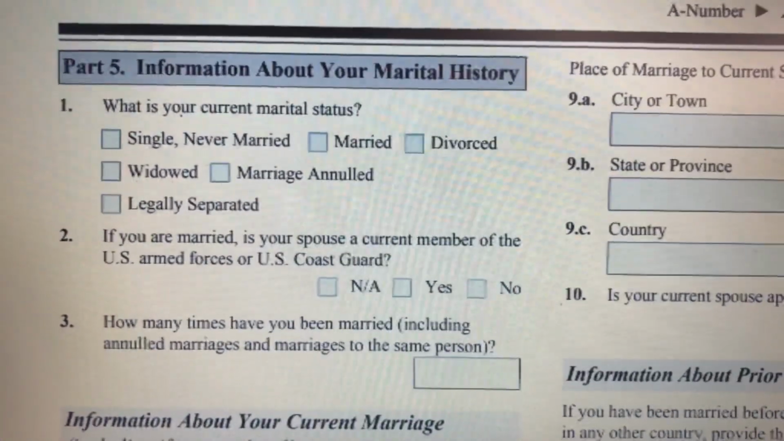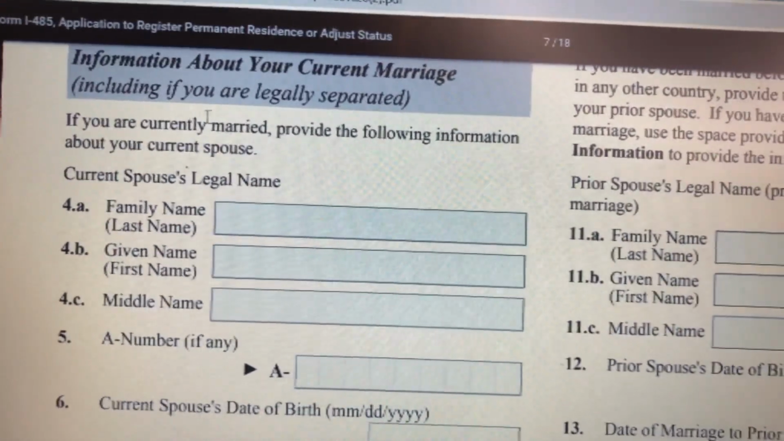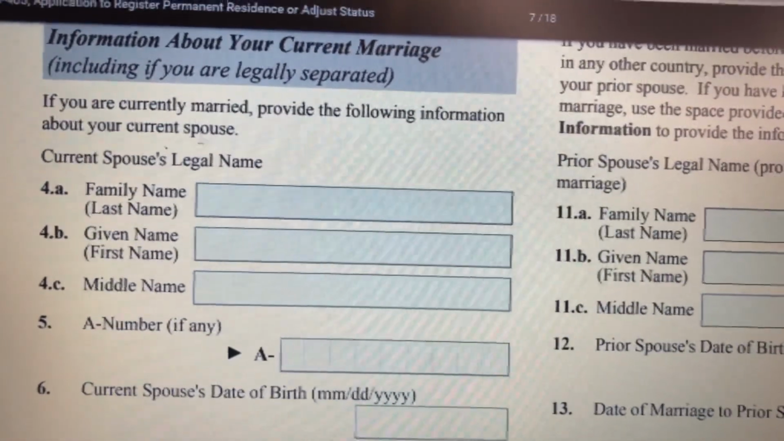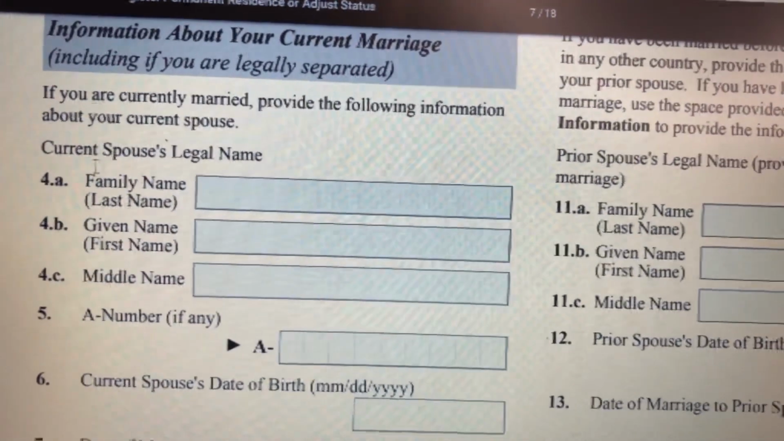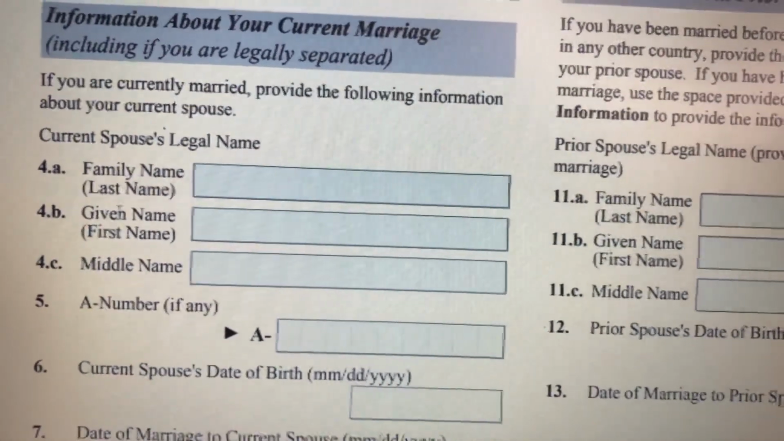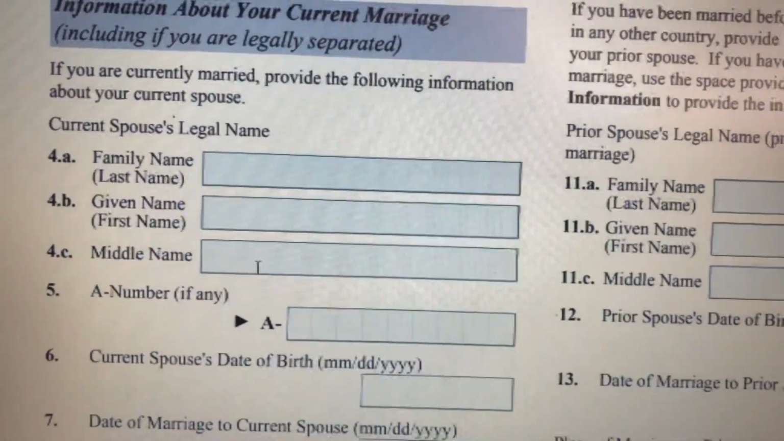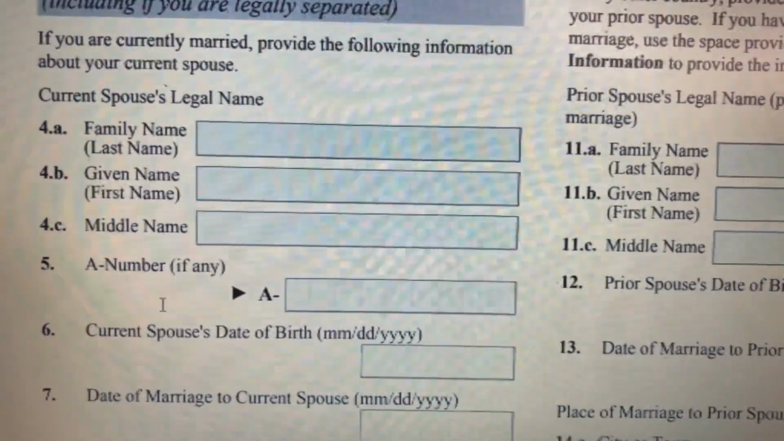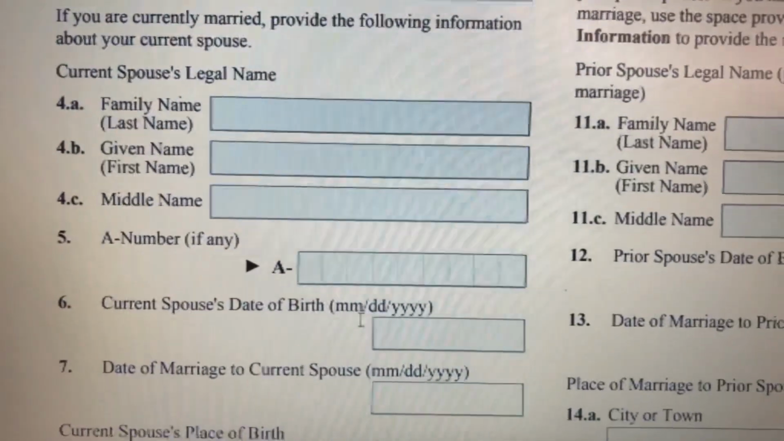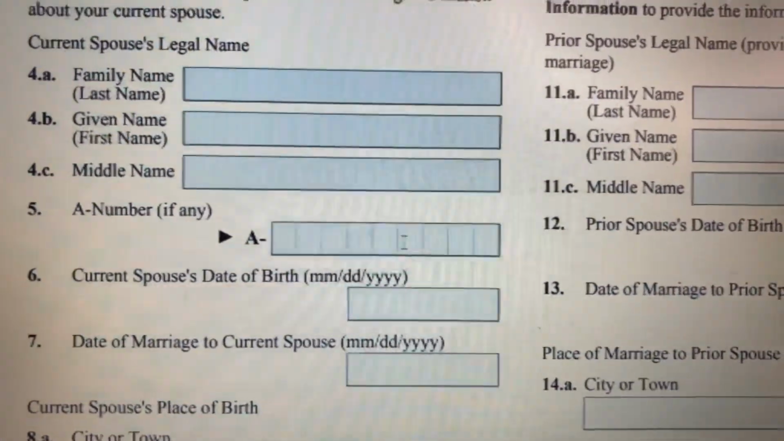And then next, information about your current marriage, including if you are legally separated. If you are currently married, provide the following information about your current spouse. Current spouse's legal name. Okay, so write it down: the family name, last name, then given name, then middle name. Then alien number, if any, you can type it here, guys. But mine, I didn't type it here because my husband doesn't have an alien number.